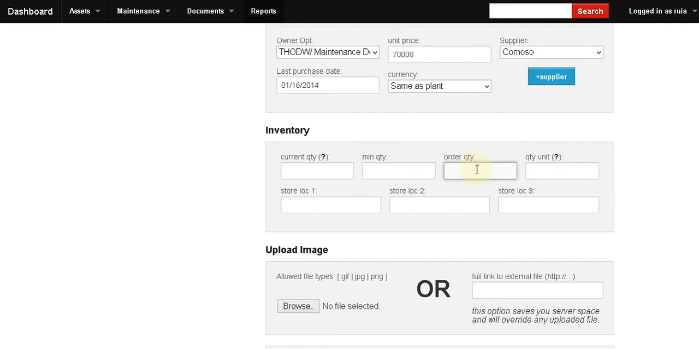The order quantity is, typically for an electric motor, you would buy only one, so this is your default order for an electric motor in this case. If you are buying disposable filters, for example, this might be 24 instead of 1, but okay, we'll keep with the example and we'll put 1 in here. The quantity unit, over here, it says meters or pieces, and in this case it's a piece.